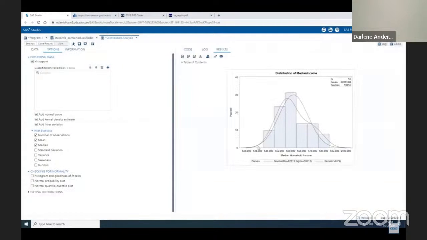Taking a look at our histogram, the normal curve, which is in blue, outlines a normal distribution with the same mean and variance as our input data, stateinfo_combined. The kernel density curve, which is outlined in red, outlines a smooth approximation of the distribution of our observed data. You'll notice that these two curves appear to be fairly similar, although the data is slightly right skewed. Taking a look at our statistics, you'll notice that the mean, which is roughly $62,000, is about $2,000 higher than the median, which is just under $60,000.